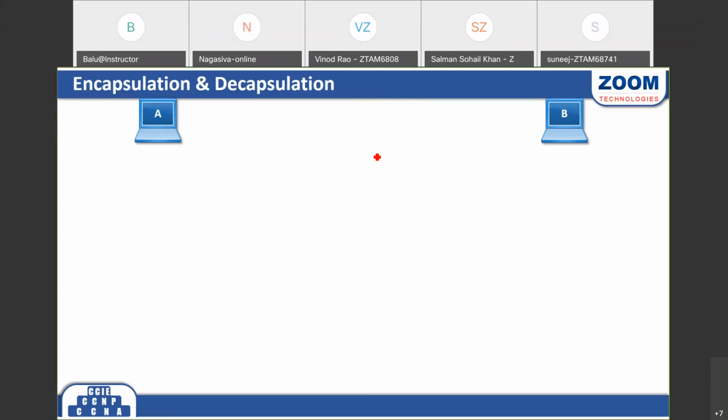So let me start our session for today. Let me recap what topic we discussed in the last session: how data transmission happens from one device to another device, and what the backend process is. Here I have one example: two devices, device A and device B, computer A and computer B. Let me discuss clearly once again how data transmission is happening.